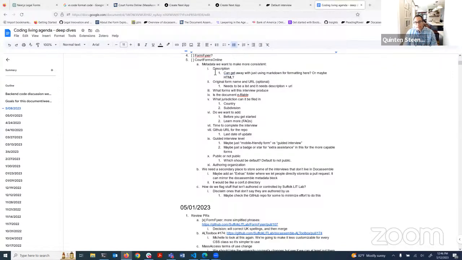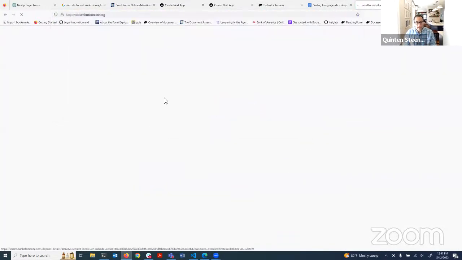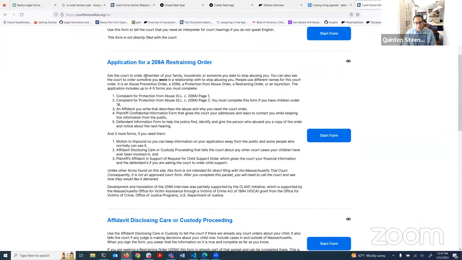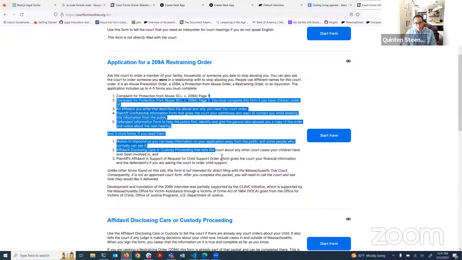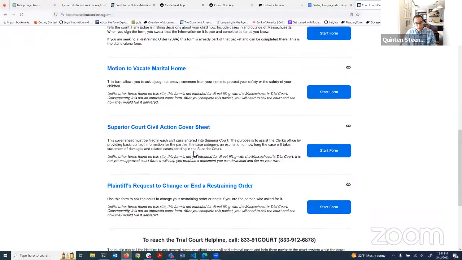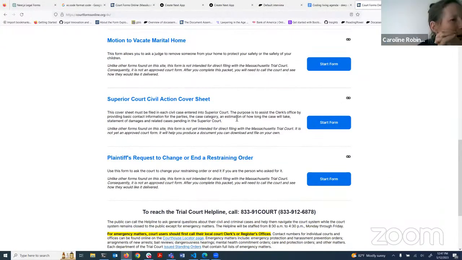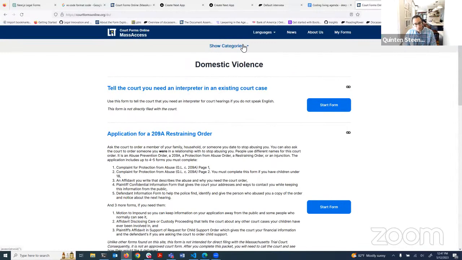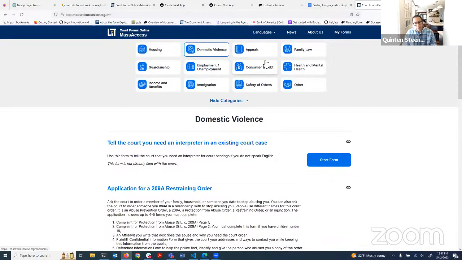This is what we came up with: the description, the original form name, the URL to the form, and what forms it will produce. We basically figured there's some unstructured and really inconsistent information right now in court forms online. Like if we go to domestic violence, it's a really detailed list of things. Some of the forms don't say what the form being produced is at all, or maybe it's implied by the context or the title. These ones are not the best example of not showing the name of the forms, but some of them don't really say all the forms.